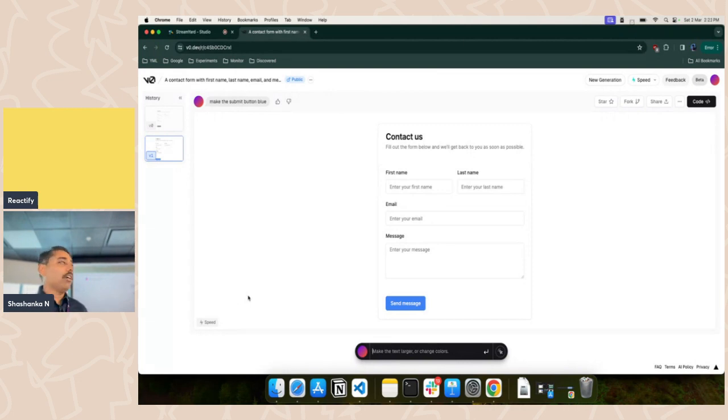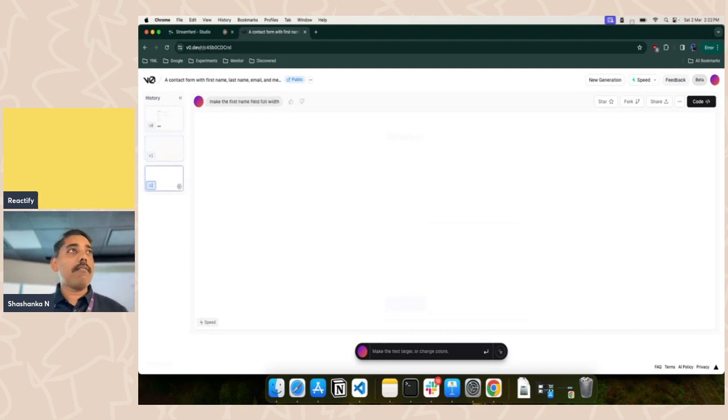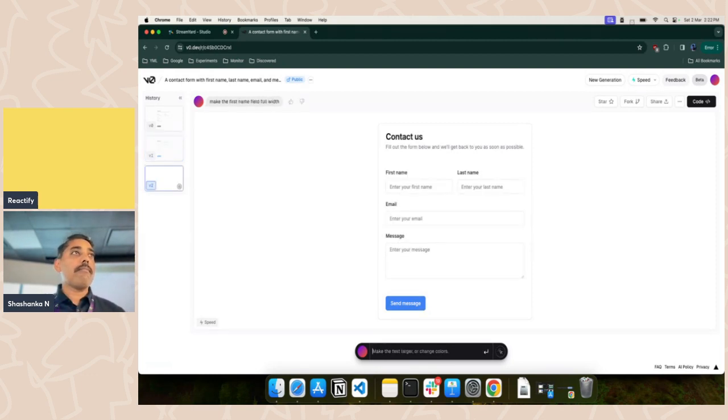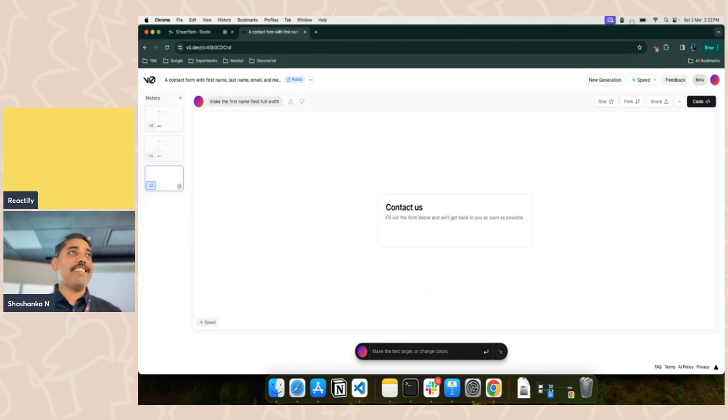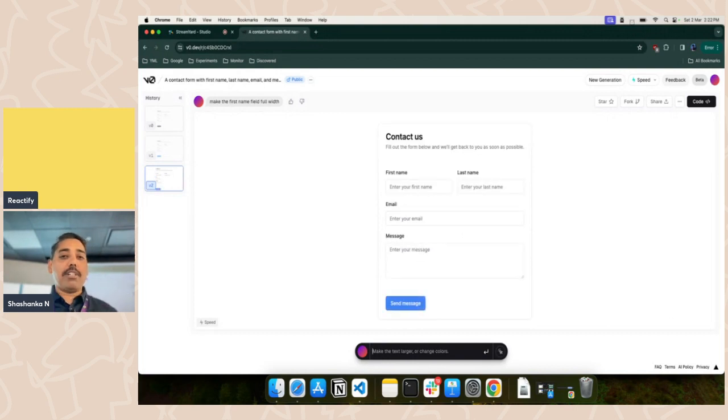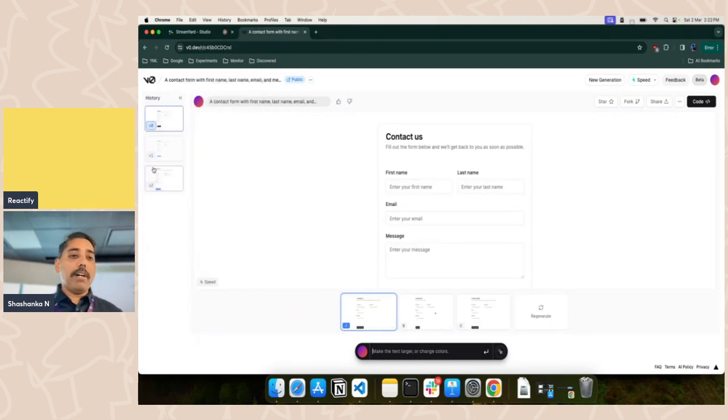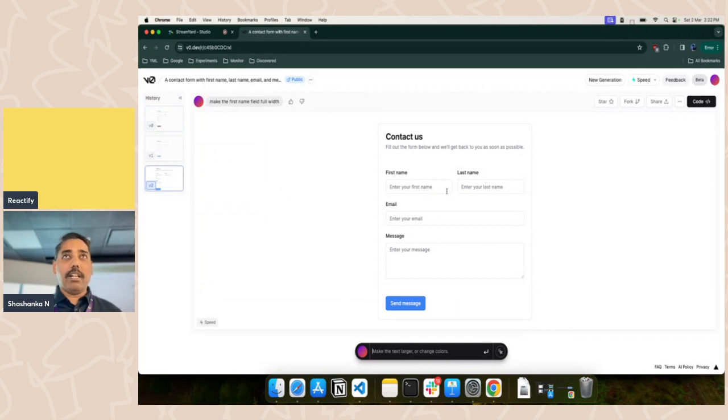You can stretch this, by the way. You can say, I want first name and last name in different lines. I don't want them in the same row. Make the first name field full width. Is it generating the complete code again for every small change? Yes, it is. I'll show you the code in just a bit. We'll see the differences between the various versions that we have generated. So I think it failed at doing the full width thing. I need to prompt engineer it better, maybe, right?